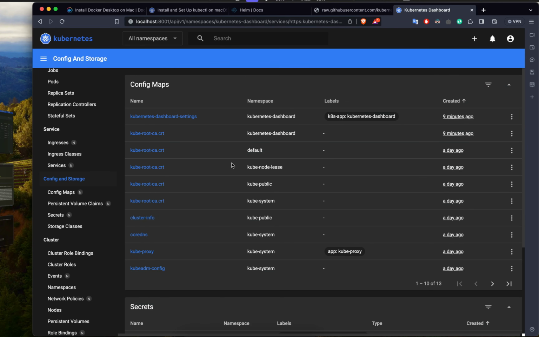Inside the config and storage, this is where you usually have the config maps, the secrets, and the persistent volume claims. So the config maps and the secrets are usually used for configuration data and sensitive information, while the PVC, the persistent volume claim, is used for managing the storage volumes. All right.